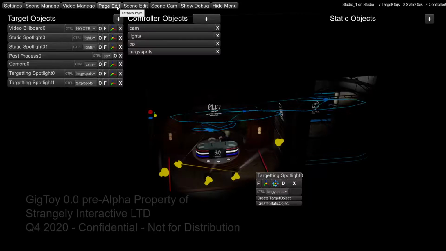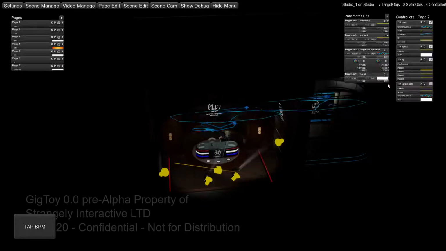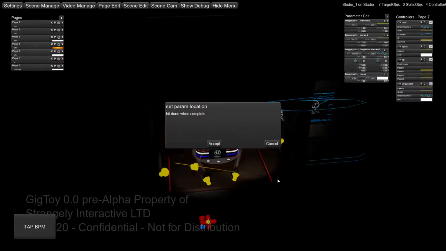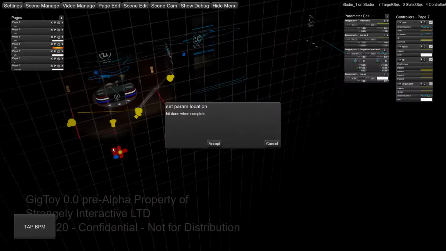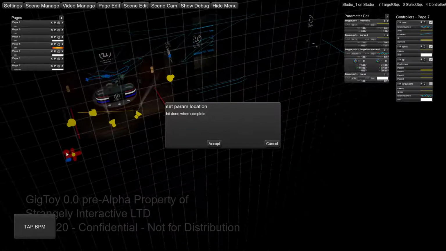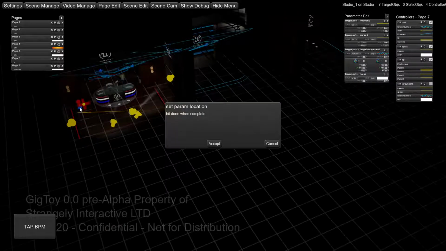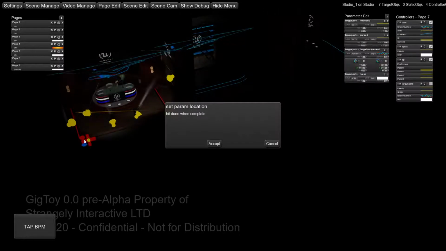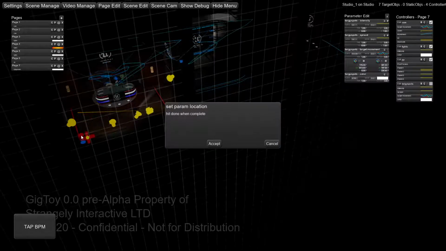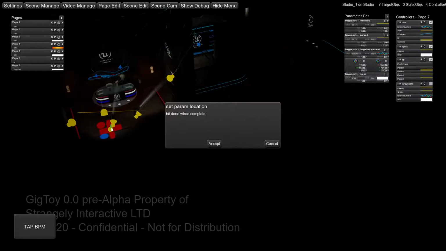If we go back to page edit, editing the motion of those target lights, we can still edit the motion of those target lights, and that is cool. But they're both being edited by the same gizmo because they are assigned to one controller and you're mainly editing the controller.